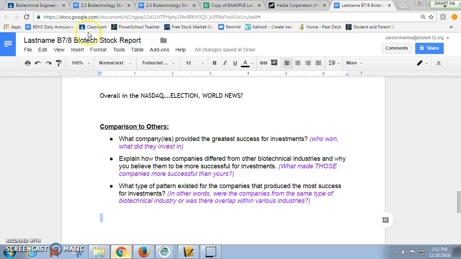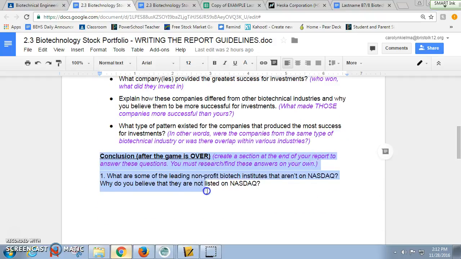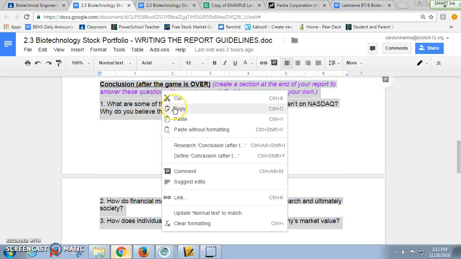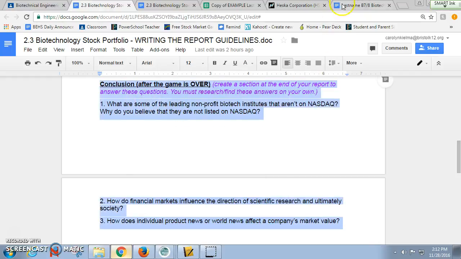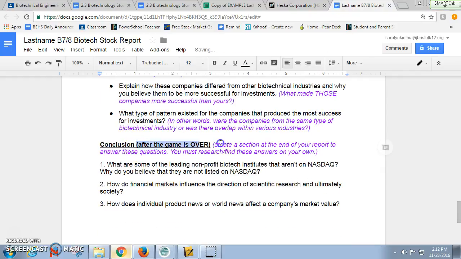The last 20 points of your report come from the conclusion questions. So these are the 3 conclusion questions. Let's copy and paste that too. Pause at any time if I'm going too fast because I'm going a little speedy, I know. Copy those questions and paste them as your conclusion section. So I can delete this.